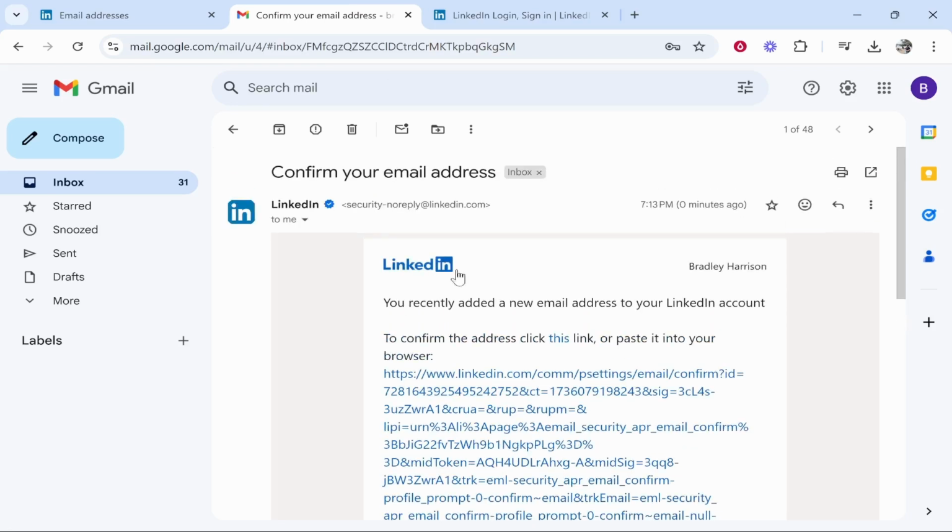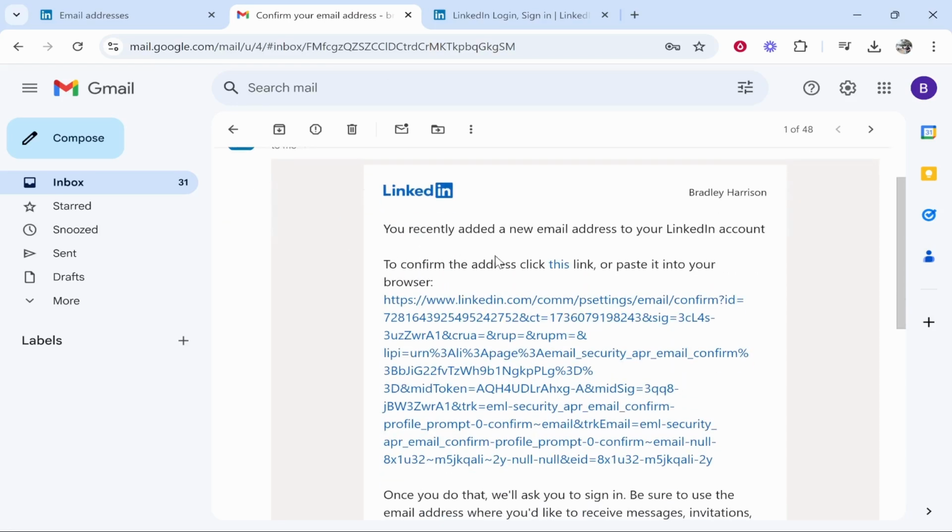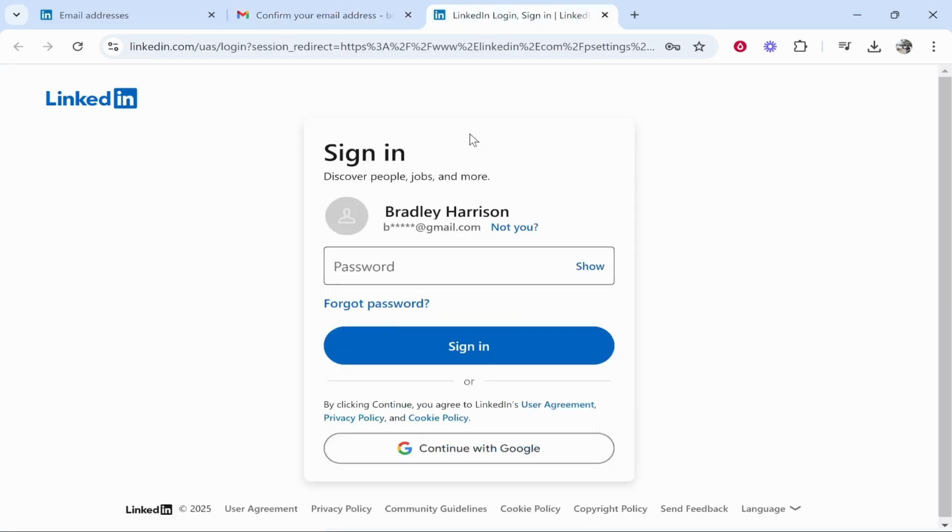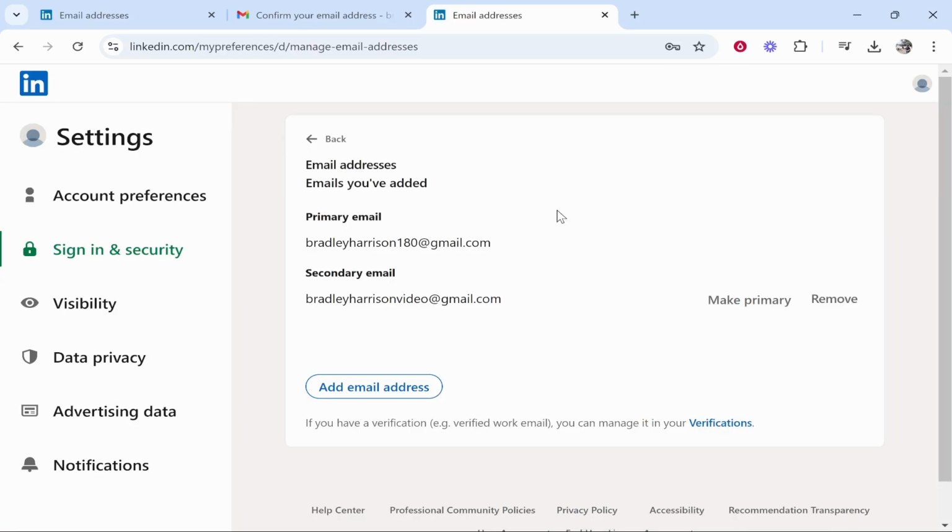So here I am in my email. We've got an email from LinkedIn just confirming that we've added an email to the LinkedIn account. You can click on this and it will take you to this window where it will prompt you again to sign back in.